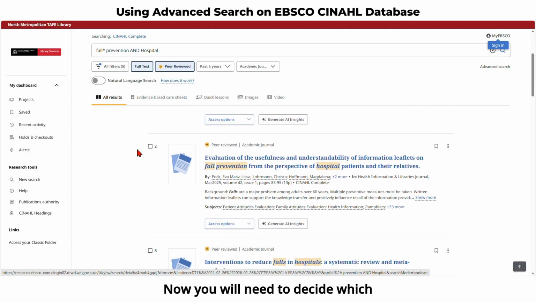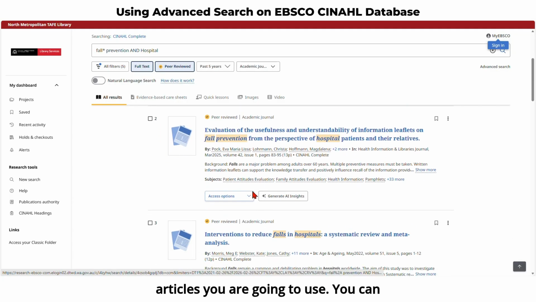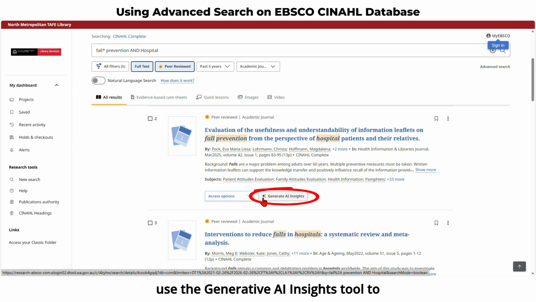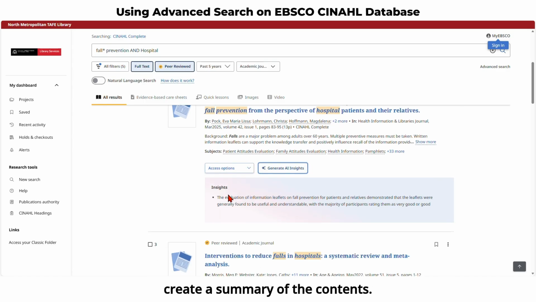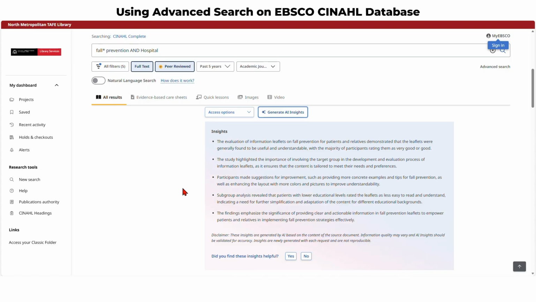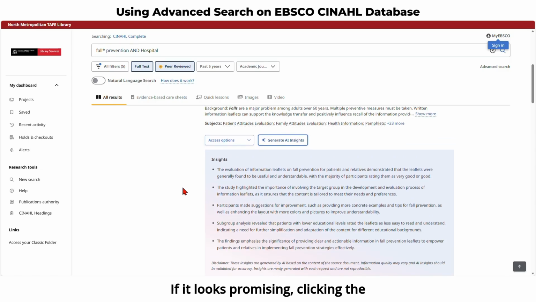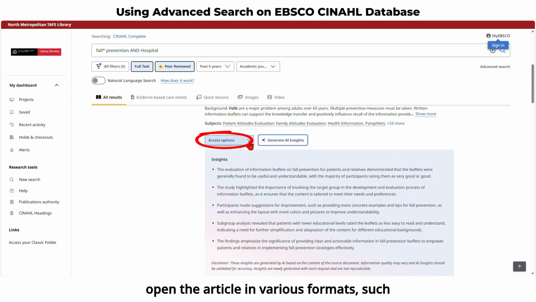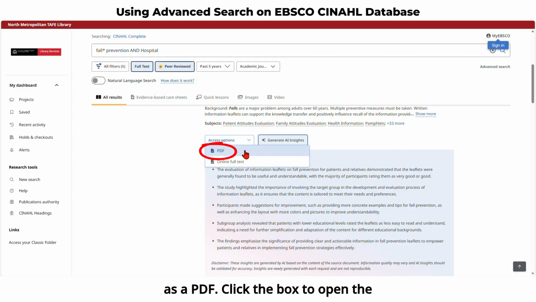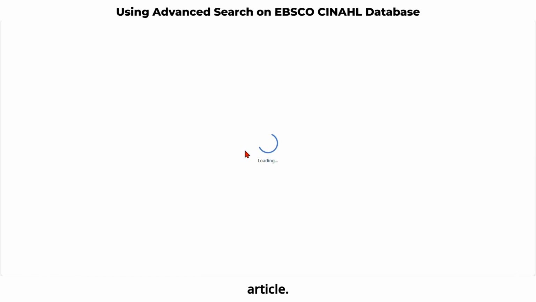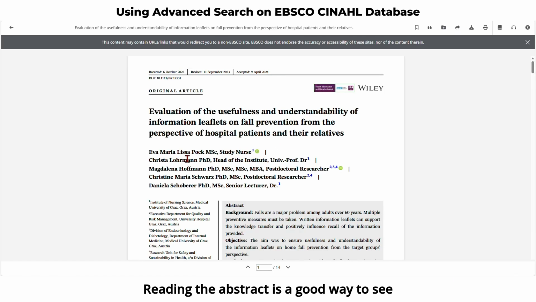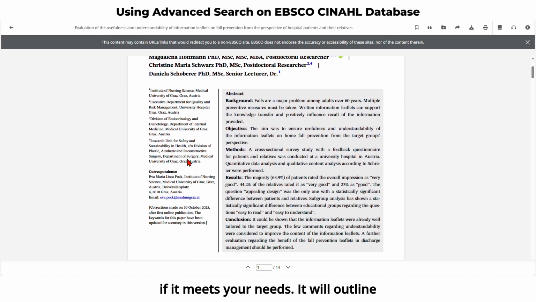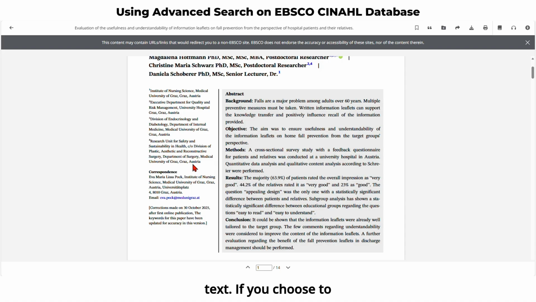Now you will need to decide which articles you are going to use. You can use the Generative AI Insights tool to create a summary of the contents. If it looks promising, clicking the Access Options button will allow you to open the article in various formats, such as a PDF. Click the box to open the article. Reading the abstract is a good way to see if it meets your needs. It will outline any relevant data or conclusions from the text.